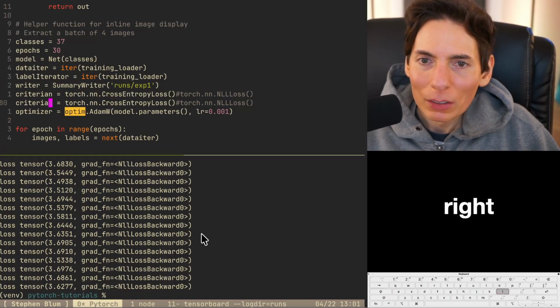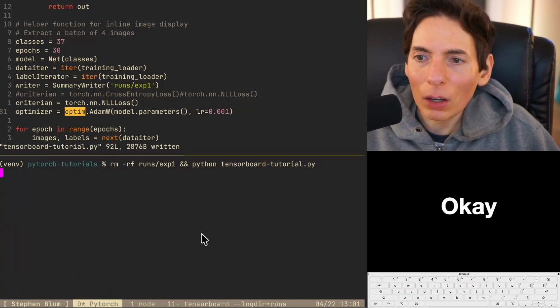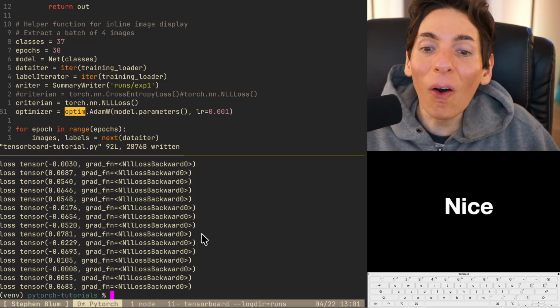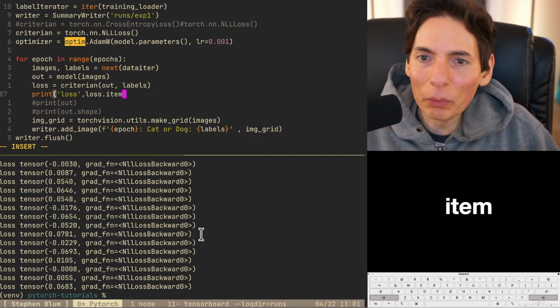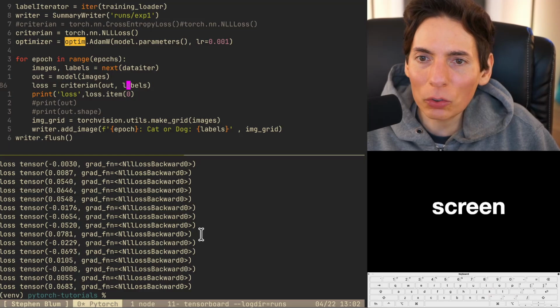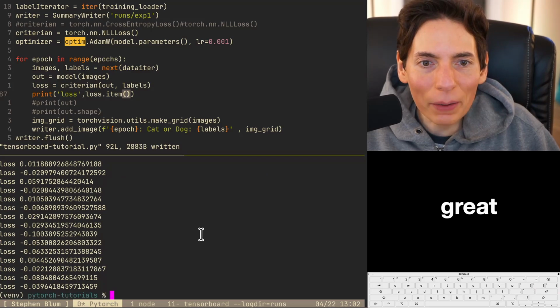All right. We're gonna use negative log likelihood. Let's try that. Okay. Nice. Oh, there it goes. Okay, now we're on the right track. We're on the right track. That item. So we get that a little bit prettier on the screen. Okay. This is great. This is great.